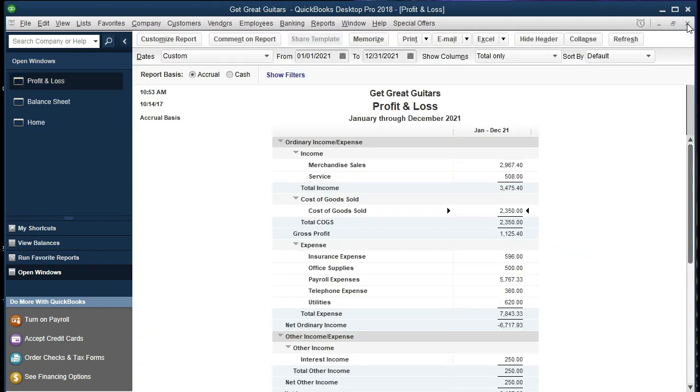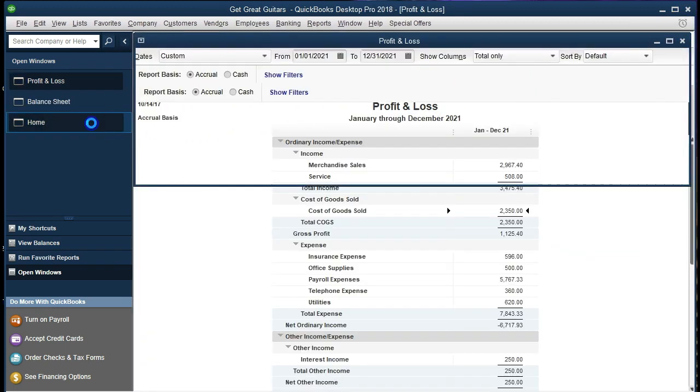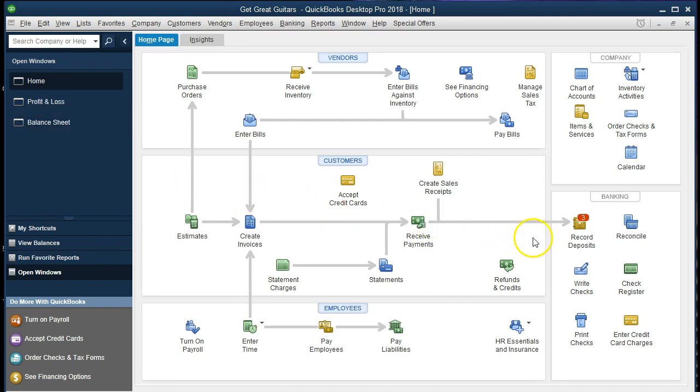Close this back out. We're going to go back to the home, and now we're going to make the deposit. Now we have 3 deposits that we need to make. Remember that when we recorded the create sales receipt, it put the amount of the checks in undeposited funds. Now we want to group those all into the same deposit that we will be making at the bank and deposit them at the same time. That's what we'll do now.